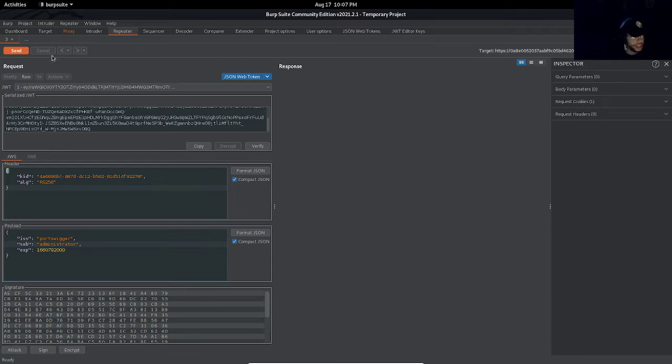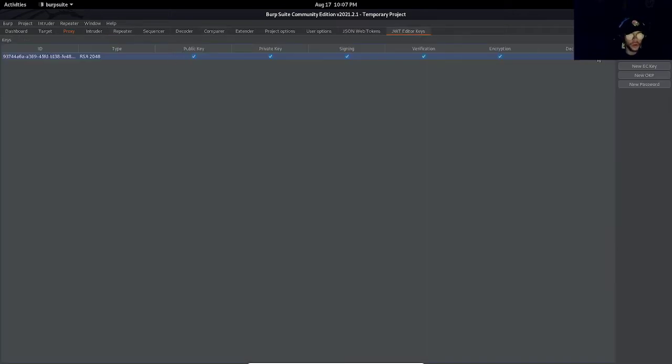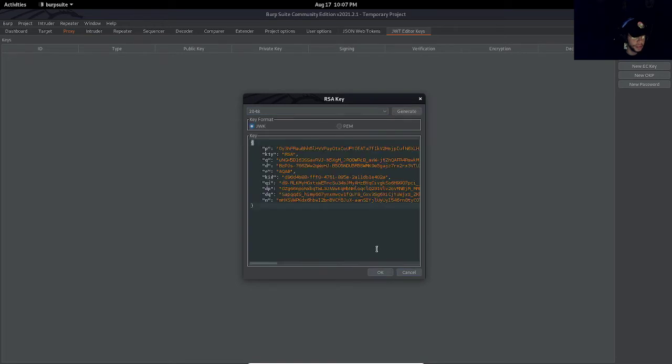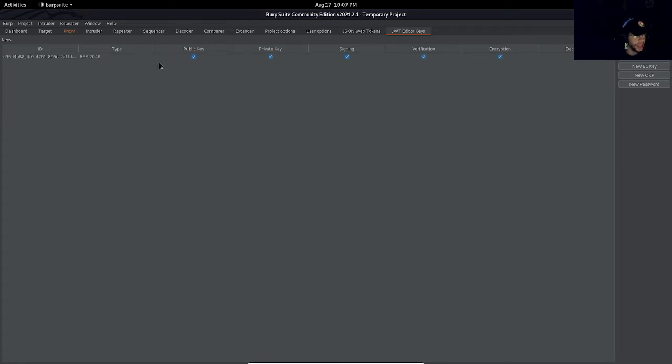What changes in this video is we're going to create a new key. So we can delete this one. Let's create a new RSA key, JWK format, and then this should be good. Generate. Now we can click OK. So now we generated our new key.